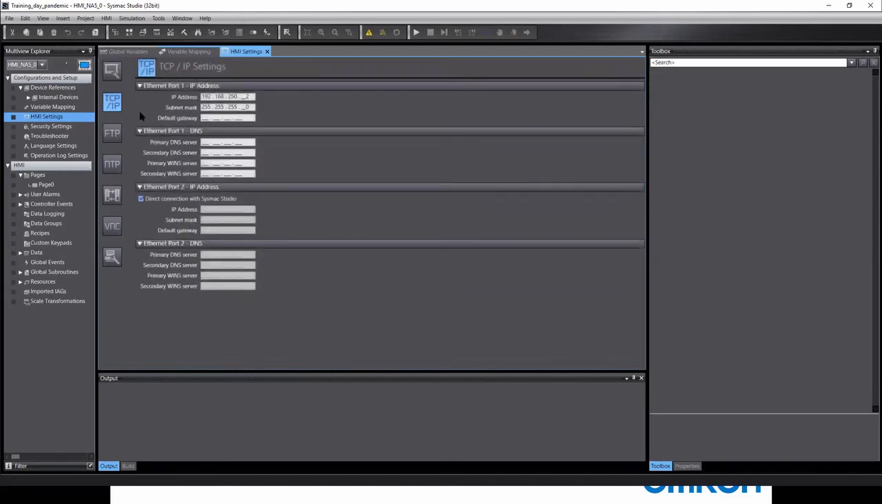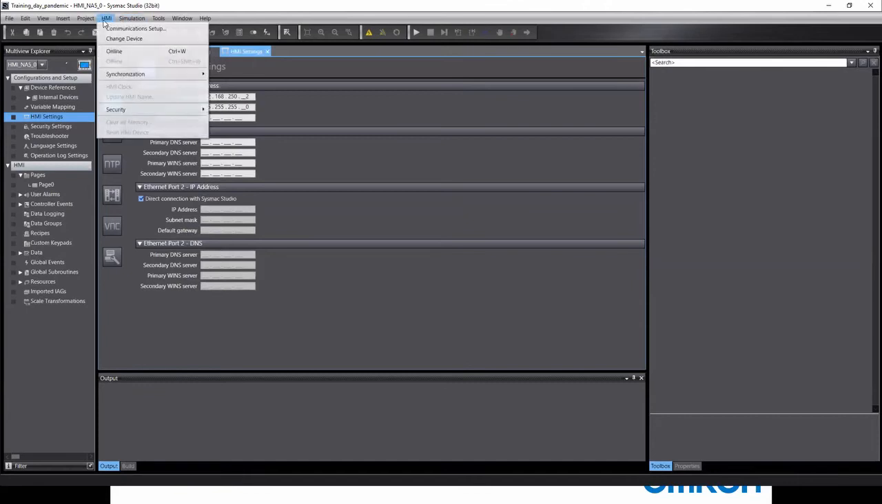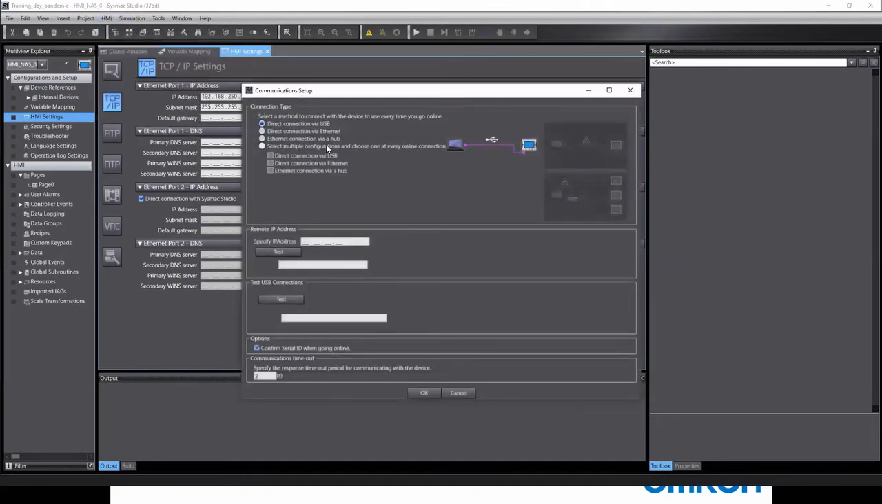Here we have our Ethernet settings. We've got two Ethernet ports. Port 1 defaults to 250.2, I believe. Is that what you guys have on yours, 250.2? Yep, that's what I've got. Okay. And port 2 is defaulted to direct connection with Sysmac Studio. If you remember from last week, we have the ability to do a direct connection. So if you don't know the IP address of something, you can do what's called a direct connection.